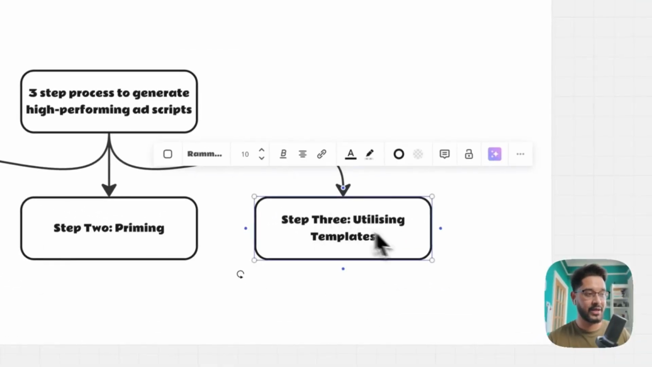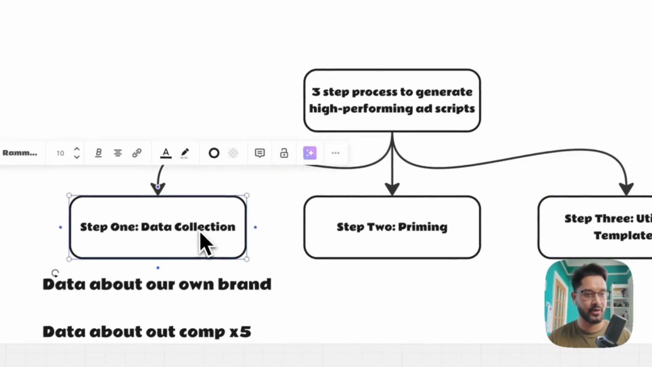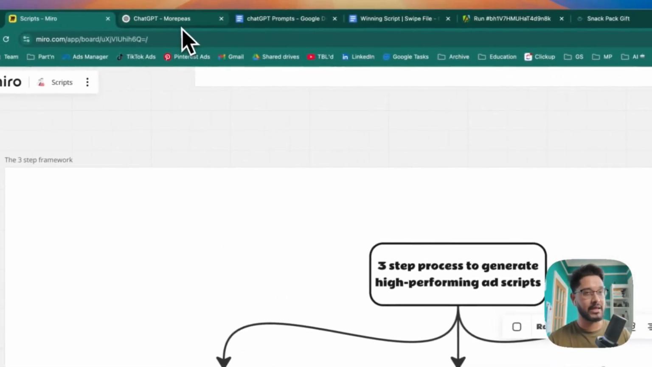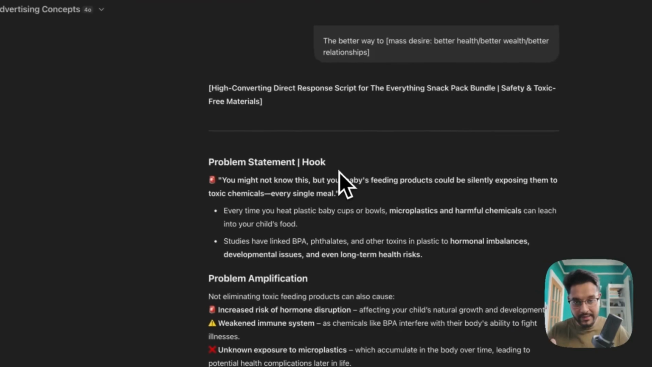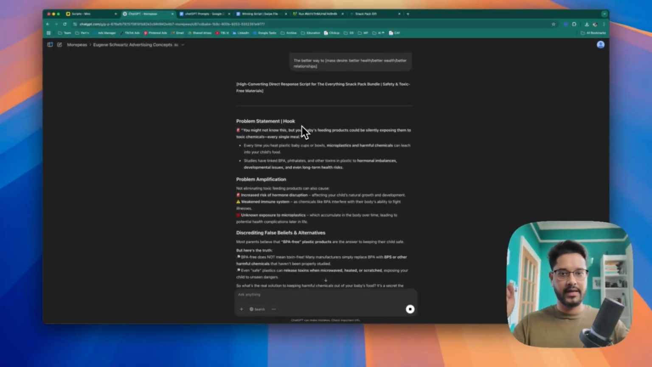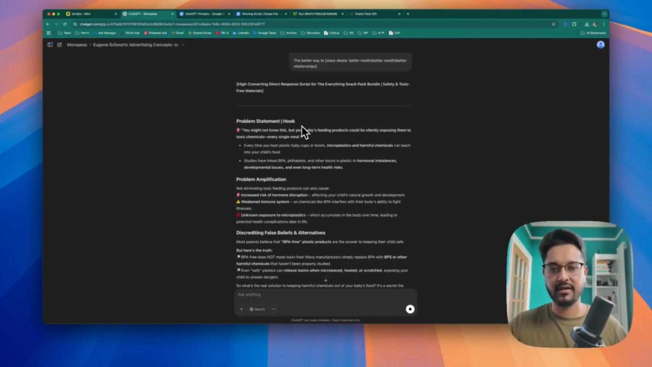Actually, step 3 was utilizing the templates. I didn't even mention that. So yeah, we went through step 1, data collection, step 2, priming, and then step 3, utilizing the template to give ChatGPT more guidance as to how it should come back to us. Think of it as ChatGPT being the driver, and you've put guardrails on each side so it doesn't go out any other side and, you know, get generic responses or make up stuff that is not true.